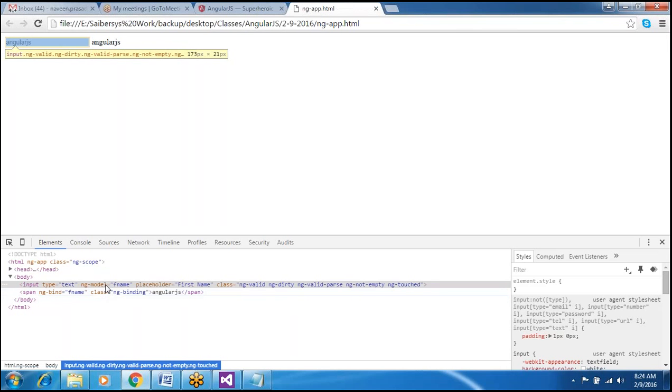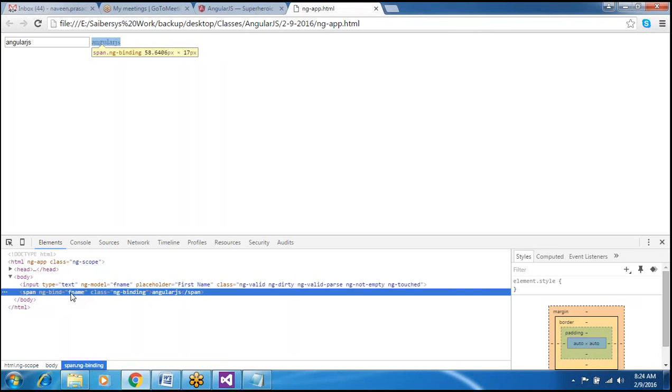Here the AngularJS application internally binds this ng-model value into this ng-bind variable, and applies the ng-binding class. Using this ng-binding class, our text box value is displayed in the span element.